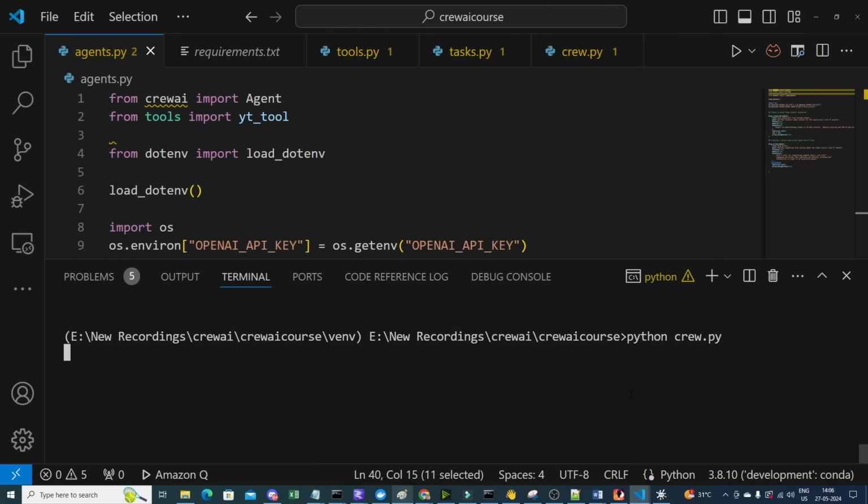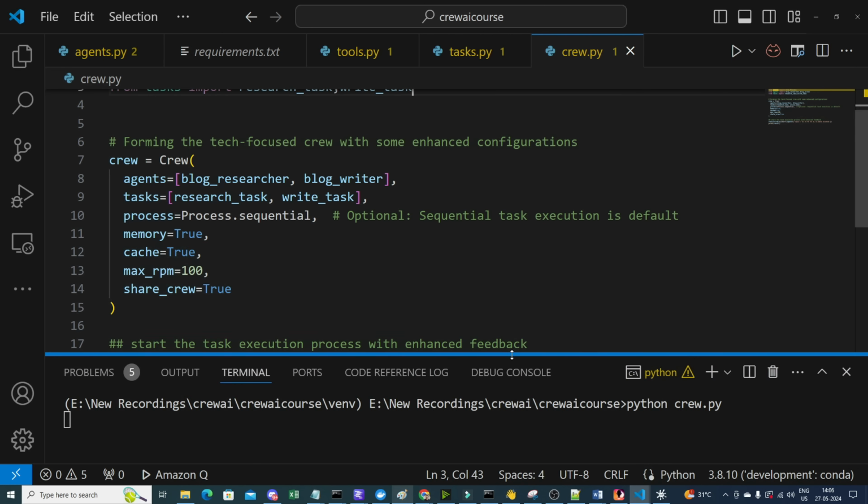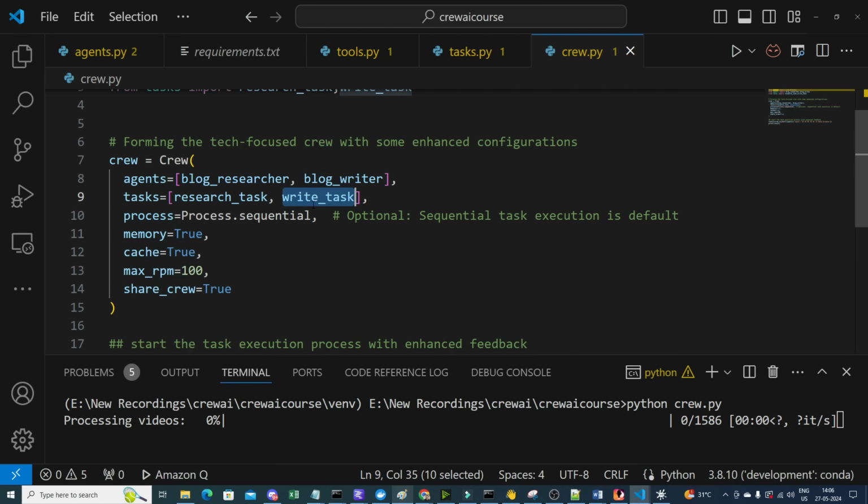So let me quickly write python crew.py. And now you will see that it will start this entire process. Now again, let me repeat it. In our crew, first of all, it will do the blog research for my YouTube video. Then it will give that information to the blog writer. The blog researcher is going to do the research task, and the blog writer is going to do the write task.